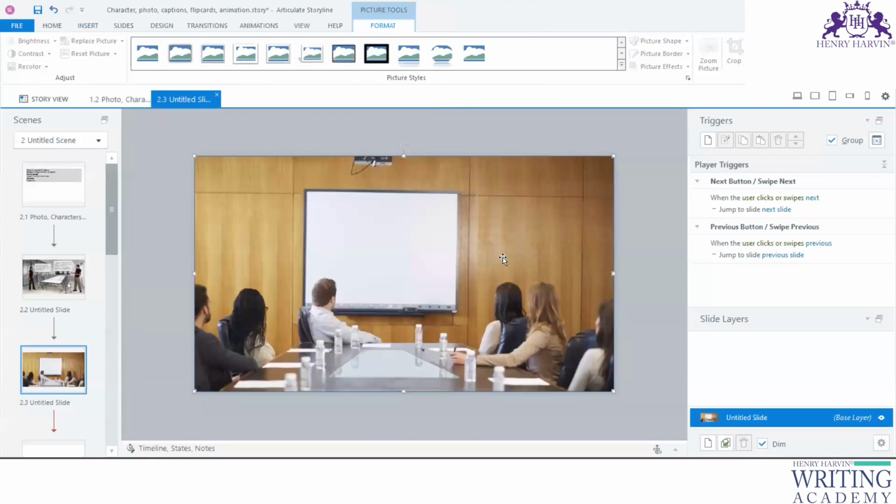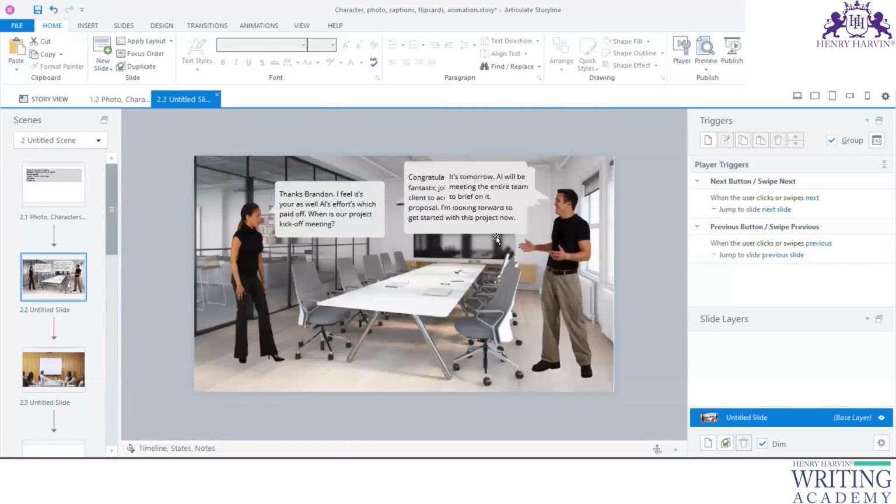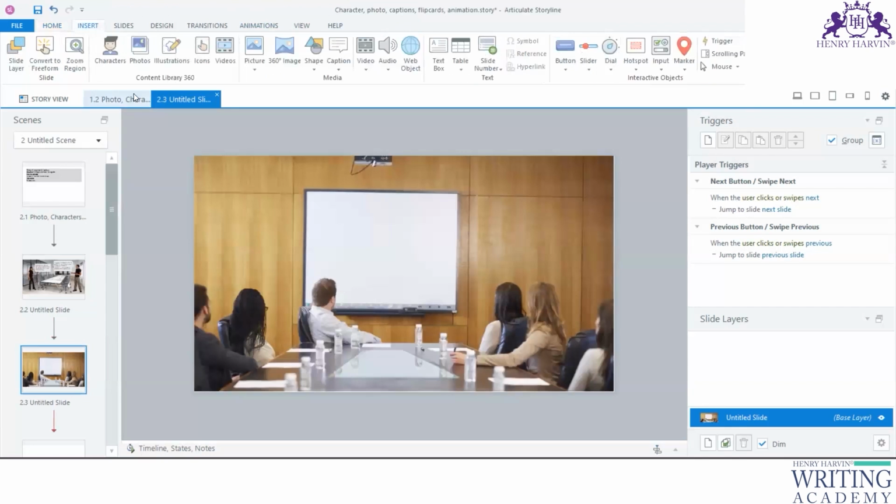Let's say this is an image pretty much fitting within that preview, same image size as this one. And we get another character. This is where the meeting is taking place. As Brandon already indicated, the meeting is tomorrow and Al will be meeting the entire team. So we have Al now, so we insert another character.